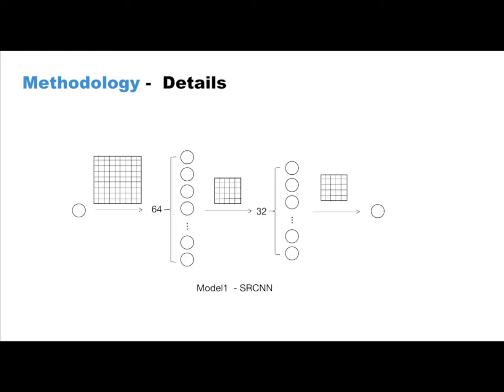Here is the SRCNN flow. It has 2 layers. The first layer has 64 nodes and the second has 32 nodes. We trained this model to gather benchmark data and find whether our way is helpful.